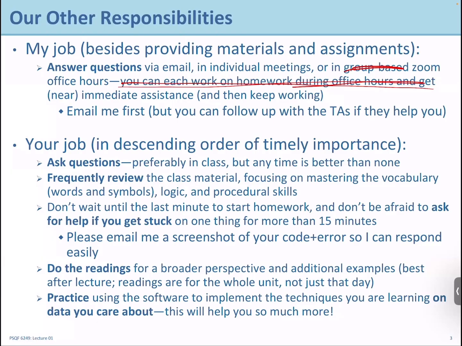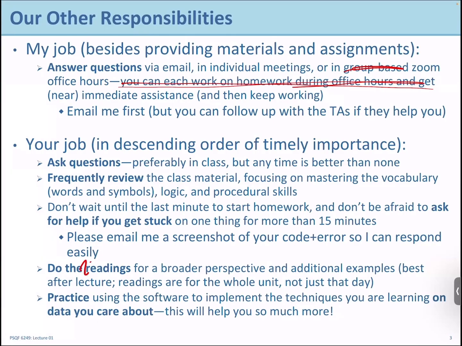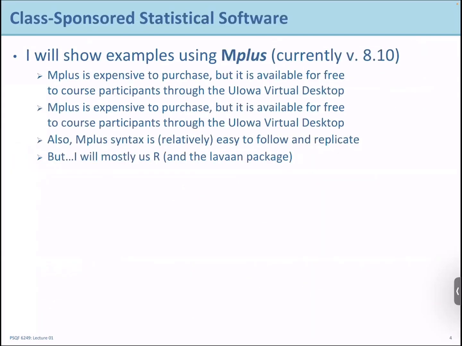I actually do the required readings. I'll do that here. REQ. Sorry for my handwriting. The required readings, at least, give you the words that other people use. I have my own language, and as I mentioned, structural equation modeling is such a big field. There are lots of different ways of saying the same thing, and then practice on the software as well.